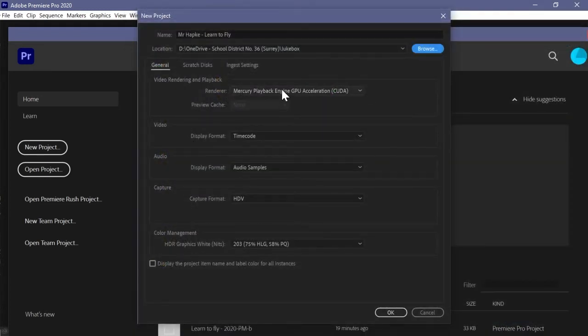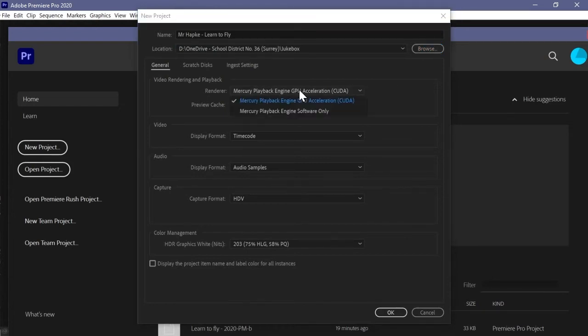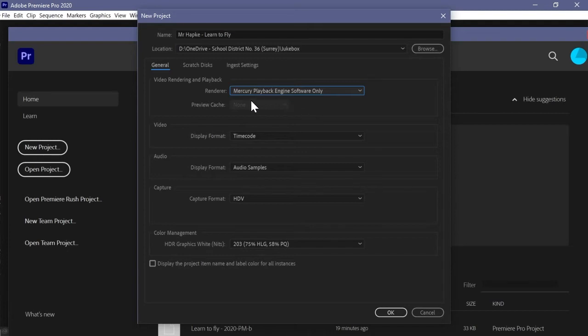And really important, at the school, we've had trouble with the GPU acceleration, which is the graphics card in the computers. So let's turn that one off. So on the renderer, let's change it to software only. The rest of the defaults are fine, and you can click the OK button.